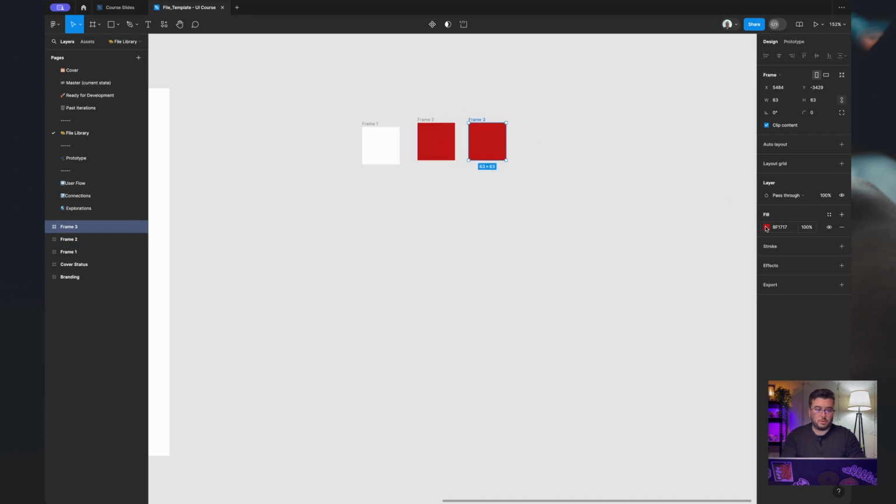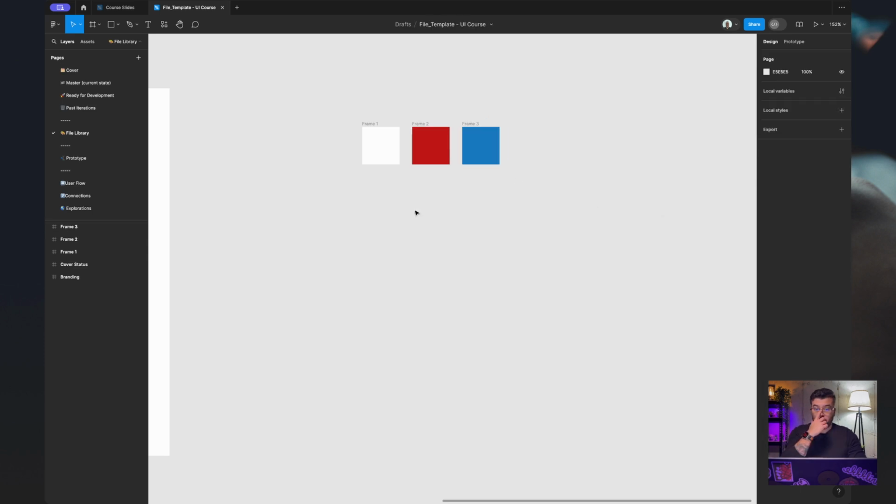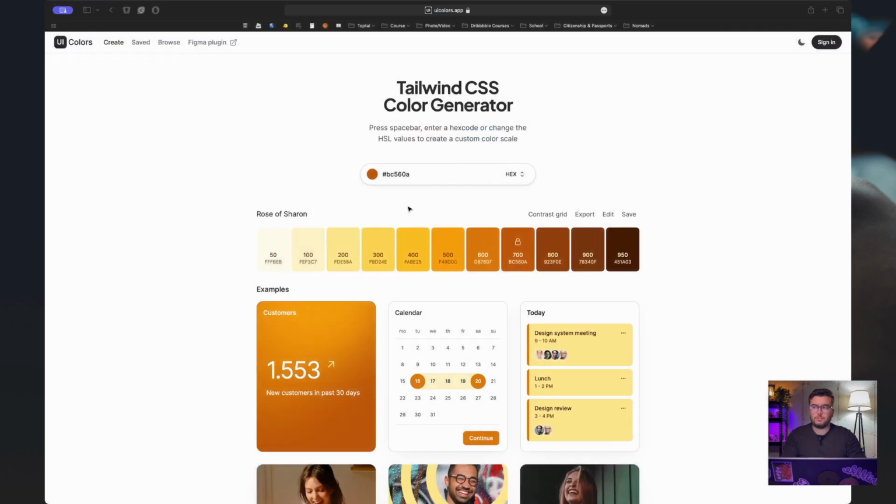Duplicate the frame, change. And it is a lot of work and waste of time. And that's why we have here the Tailwind color palette, the color generator. Tailwind is a framework very used nowadays for CSS, and this saves tons of time.